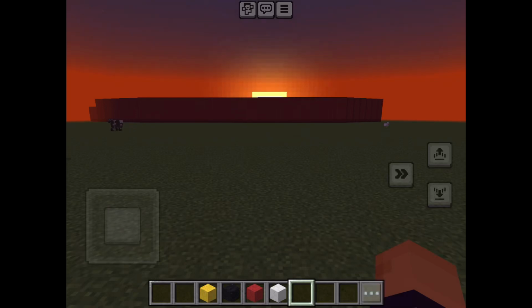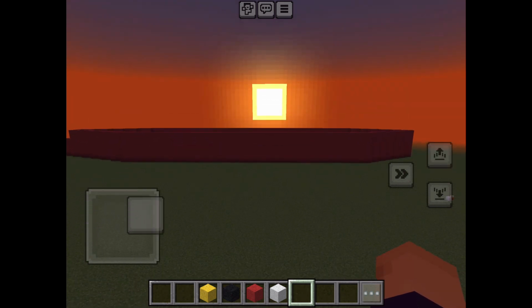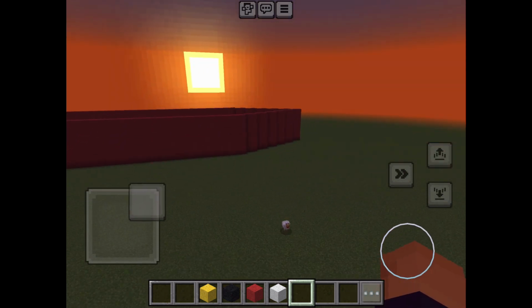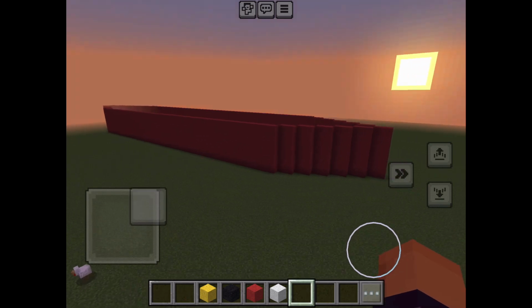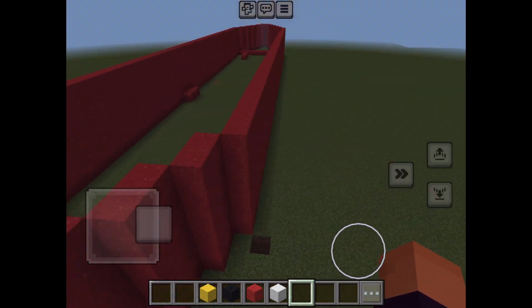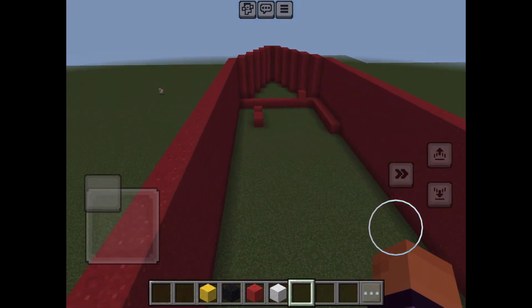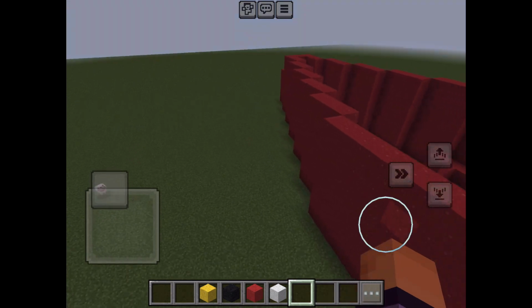So I'm gonna be building a Titanic in Minecraft, and look at this beauty. I've just started. I'll give you another update sometime, but this is the start of it. Pretty, pretty, honestly. It is massive.